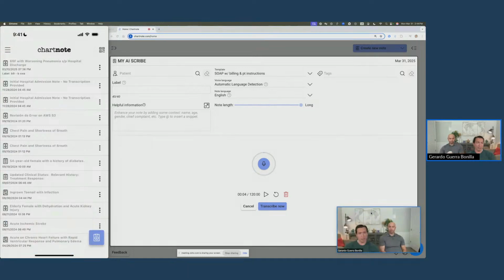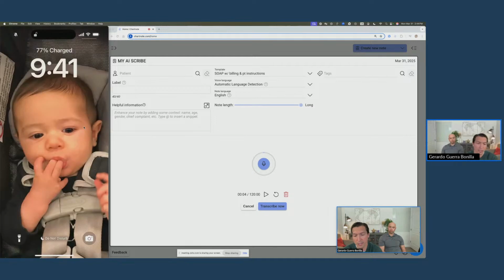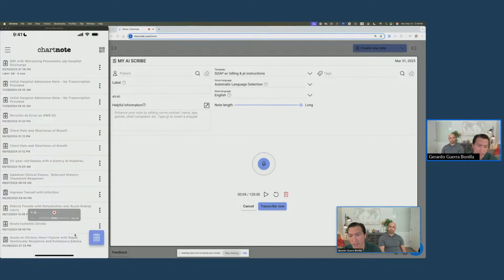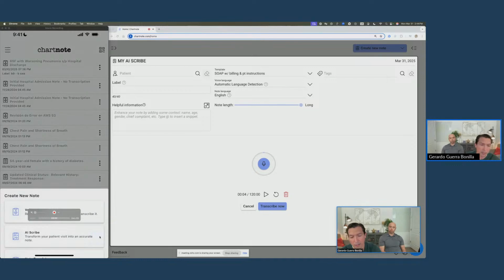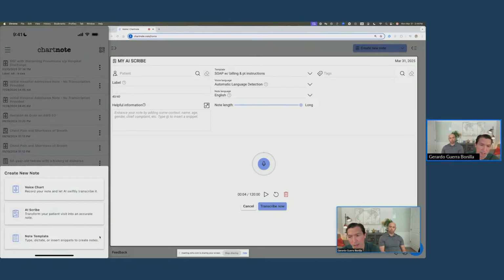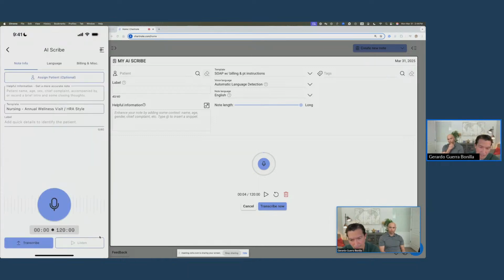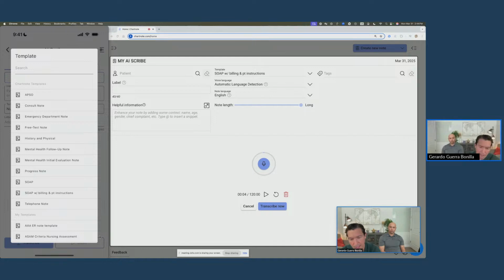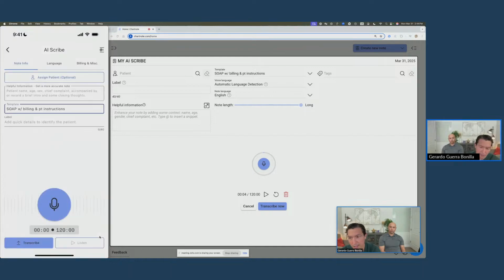Let me move this here. It's kind of a condensed version of Chartnote in the app. It will allow you to do the same. You see this blue button here. You click there, and then you select what kind of note you want to do. I'm going to select the same AI Scribe. And then you can select the template. By default, you're going to see this one.